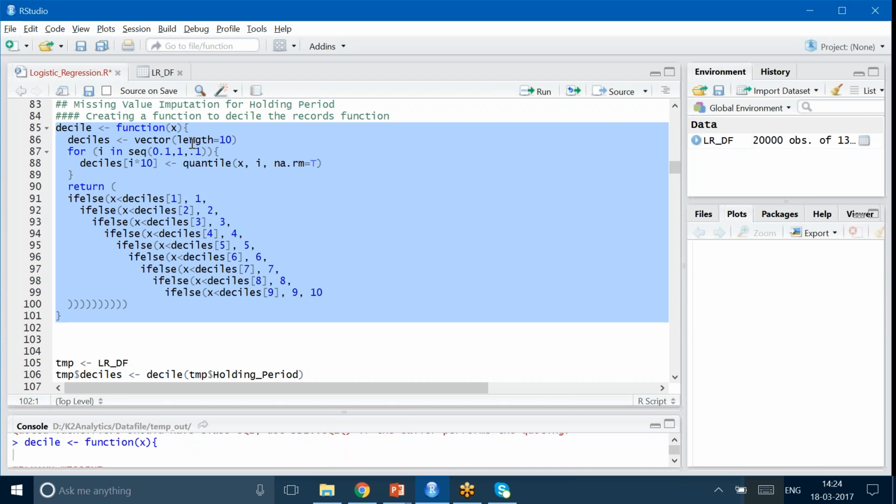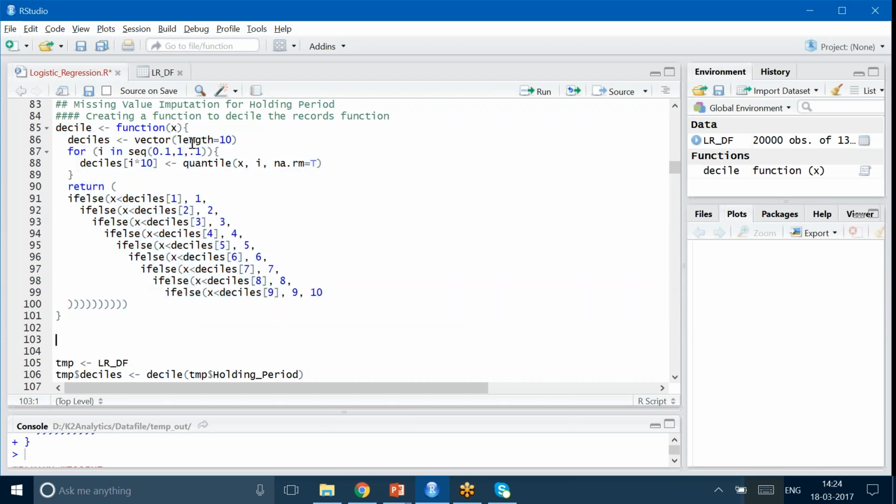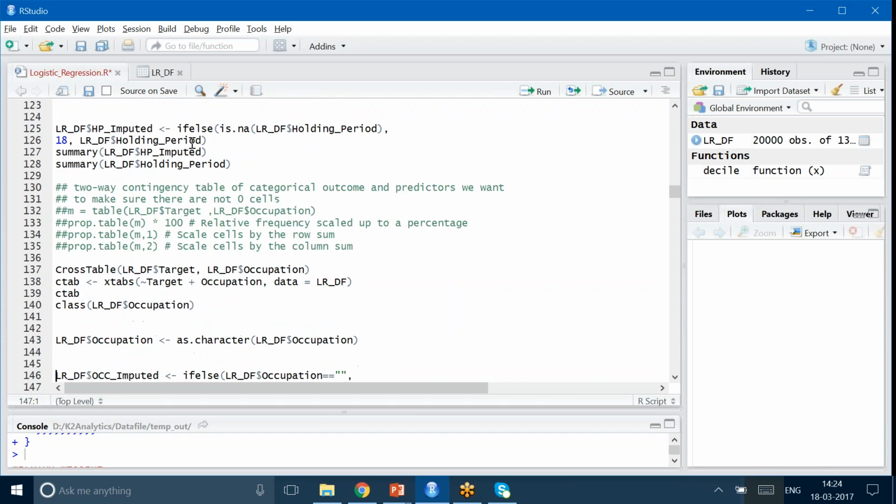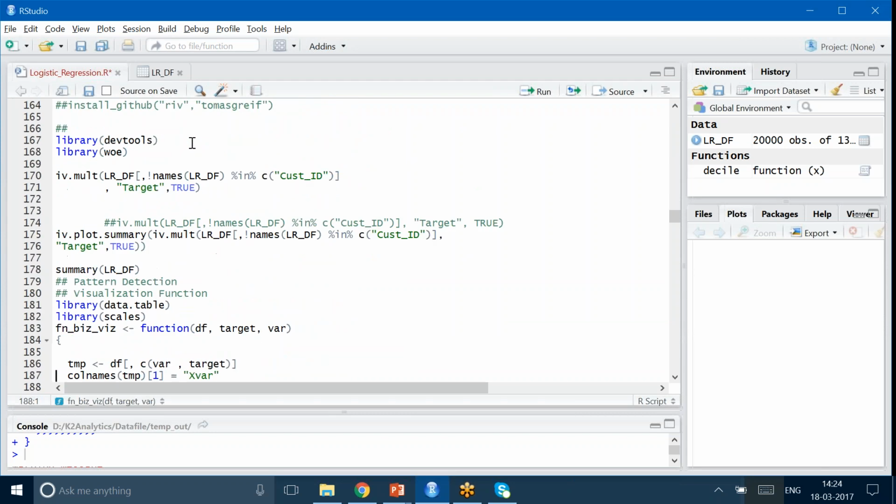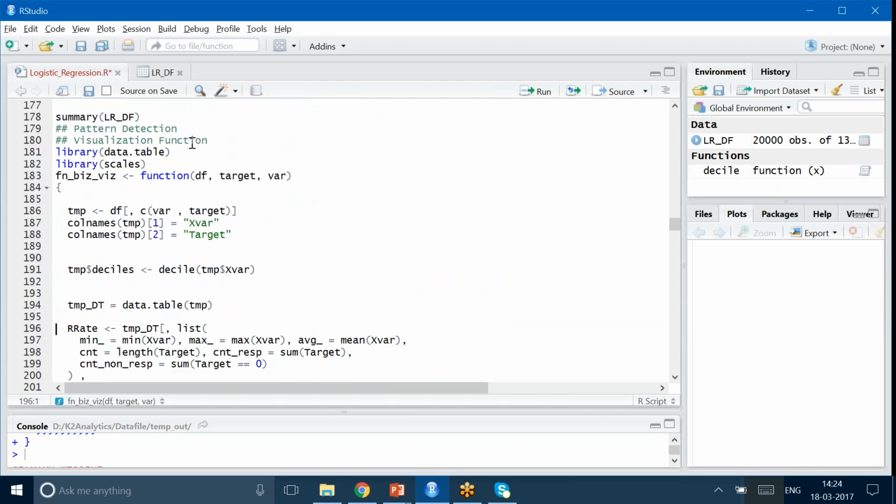So I'll just compile it because the second function makes use of this function. So this has to be compiled before I use the other function. Okay. So here I'm now using the decile function and deciling the X variable, creating 10 buckets of a continuous variable and putting it in a column named decile.